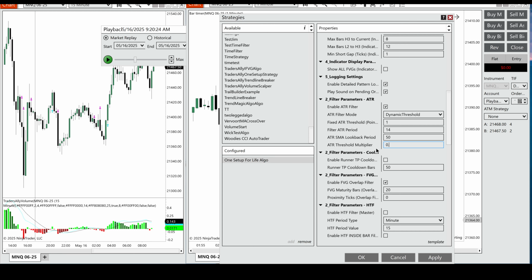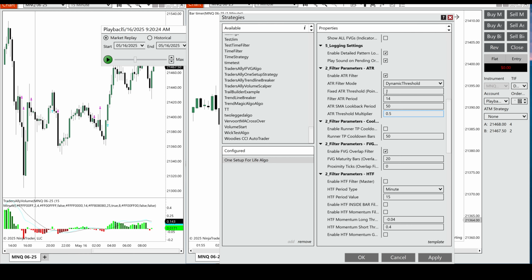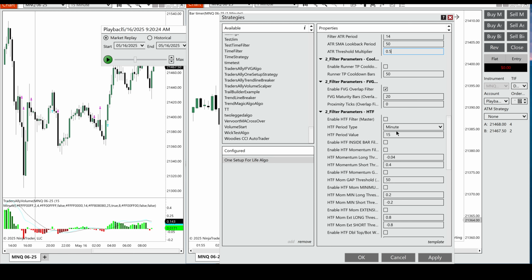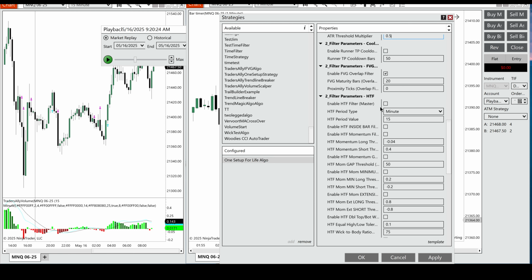So we're going to do this like this, and it has some filters here. It has an explanation here. Also, there's an explanation in the documentation, so I'm not going to go over them. But I want to point out that it comes with a higher time frame filter. You could enable it here.